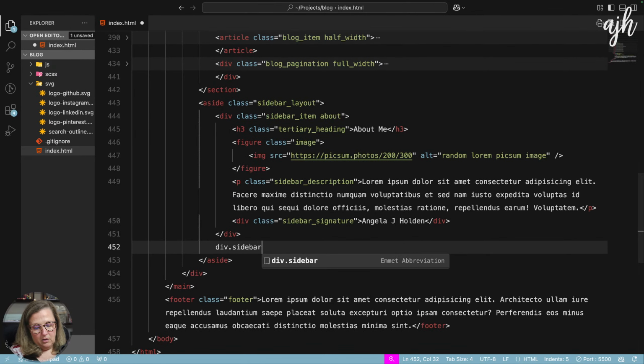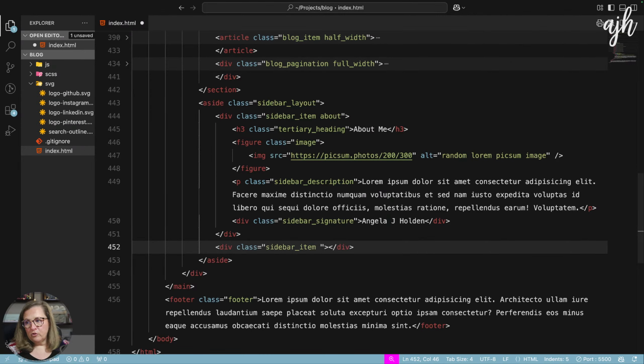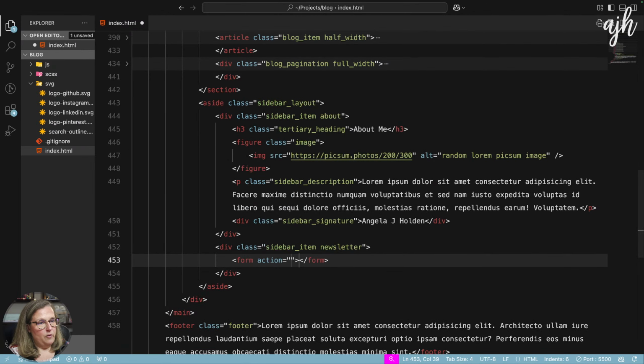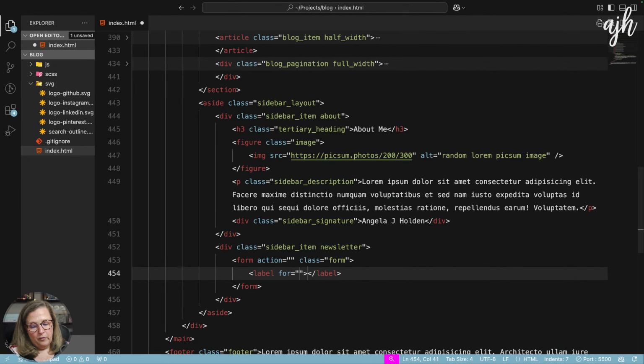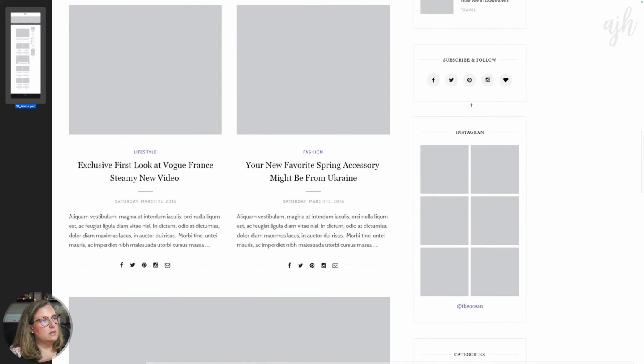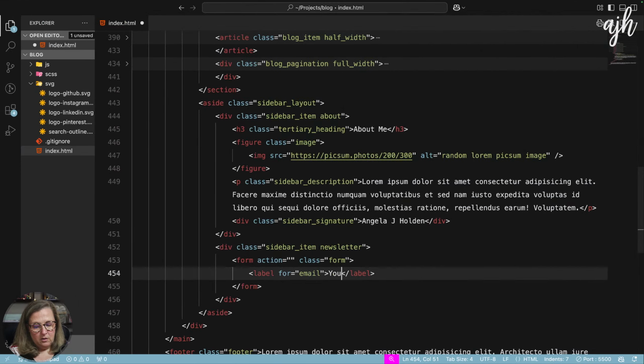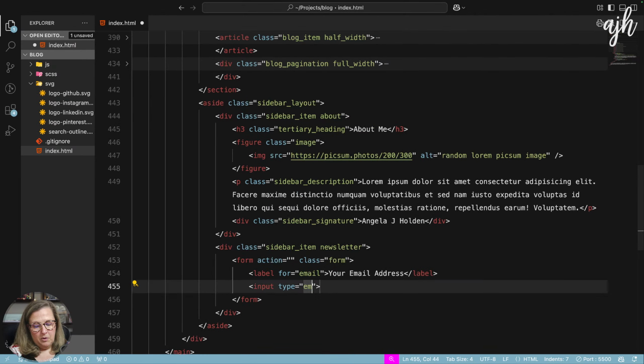Div dot sidebar item. I think somebody a couple streams ago said, why aren't you using more Emmet? So I will use more Emmet. And then this is a form. A class form, and we have a label for email, and we're calling this your email address. And we have an input type email. ID is email. I usually do a name, email, and then placeholder, your email address.